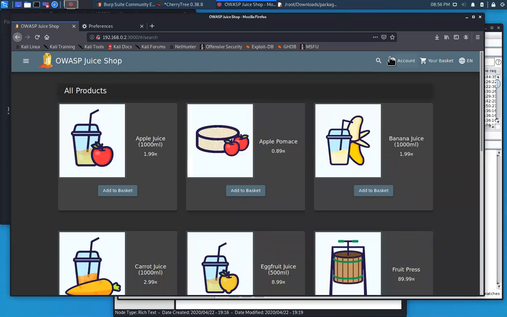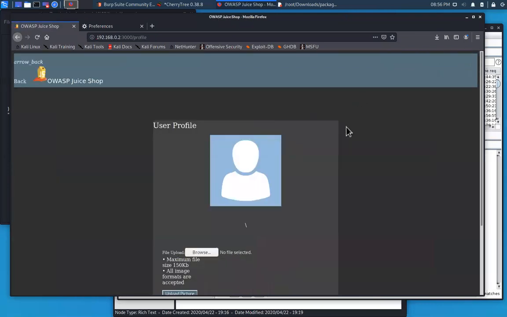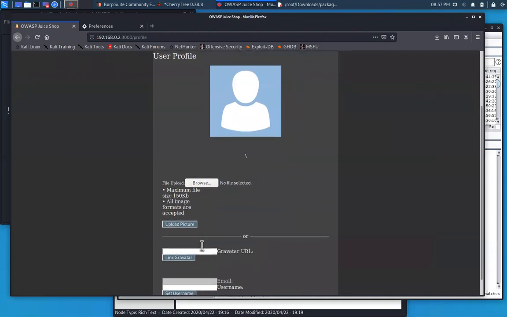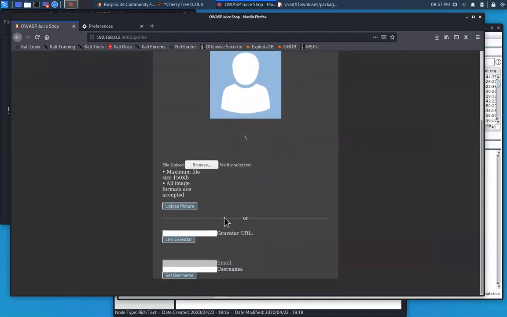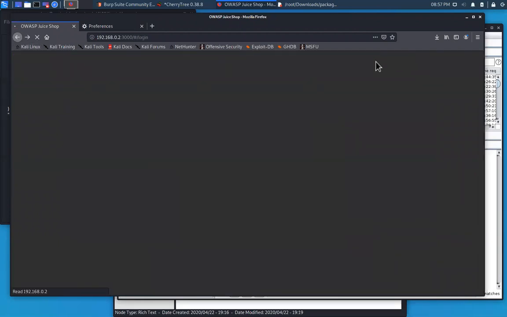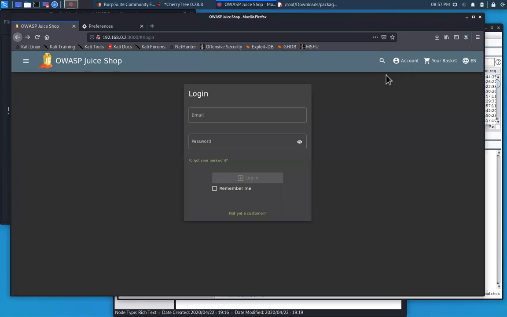We can now do more recon. Again, it's important to go back and forth through your steps as you go to different levels as you get more access. So you see here we're logged in as admin. We can see his profile if we click this, right? And we can either upload a picture or change his avatar. We can set the username, change the email, all that stuff. Yeah. Okay, so that's SQL injection.